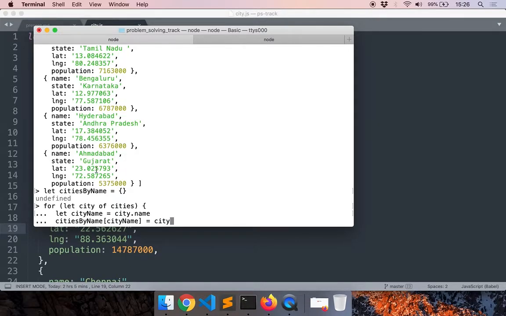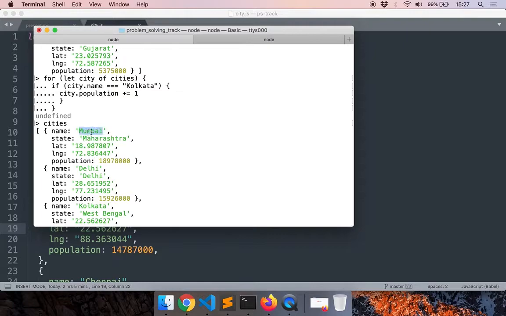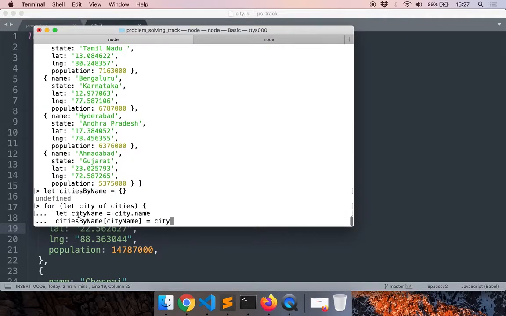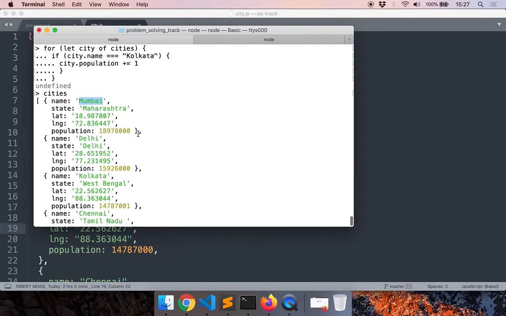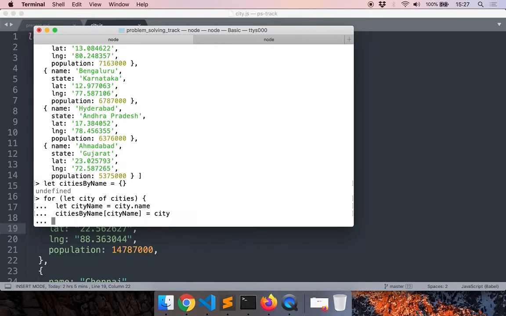Here what we are doing is we are iterating through each city, and now in the first iteration the name of the city is Mumbai. So city name will be equal to the string Mumbai, and the string Mumbai will be added as a key to this object, and the value will be the Mumbai object itself. And we will repeat the process so that all the cities are stored in this object.